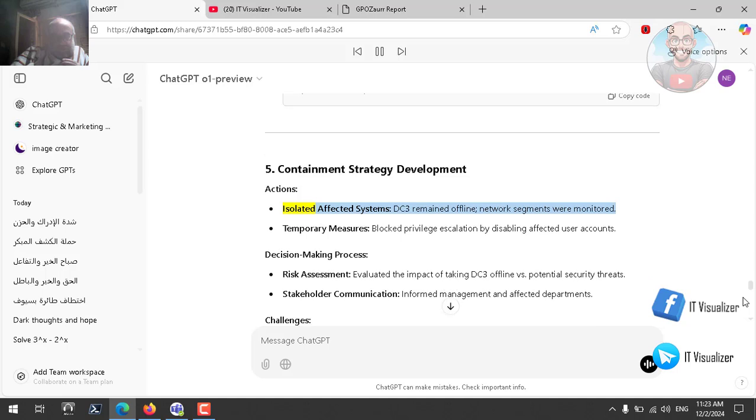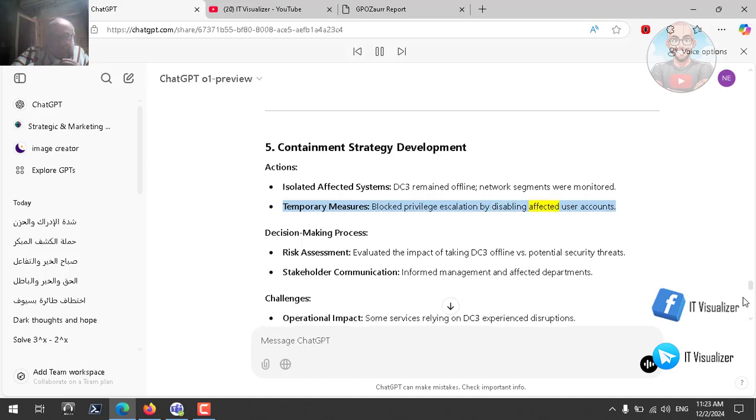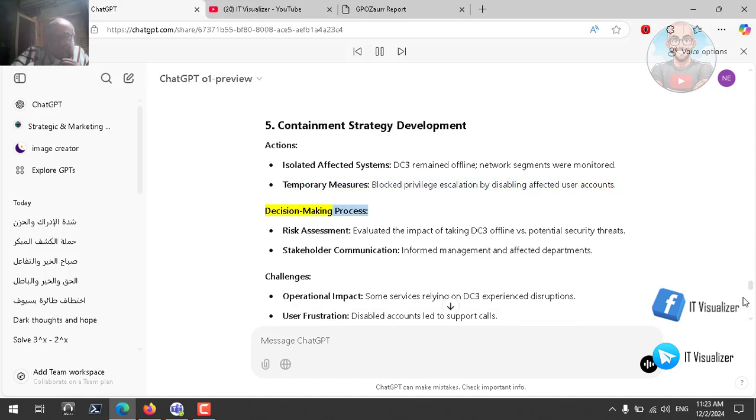5. Containment strategy development. Actions. Isolated affected systems. DC3 remained offline. Network segments were monitored. Temporary measures. Blocked privilege escalation by disabling affected user accounts. Decision-making process. Risk assessment. Evaluated the impact of taking DC3 offline versus potential security threats.